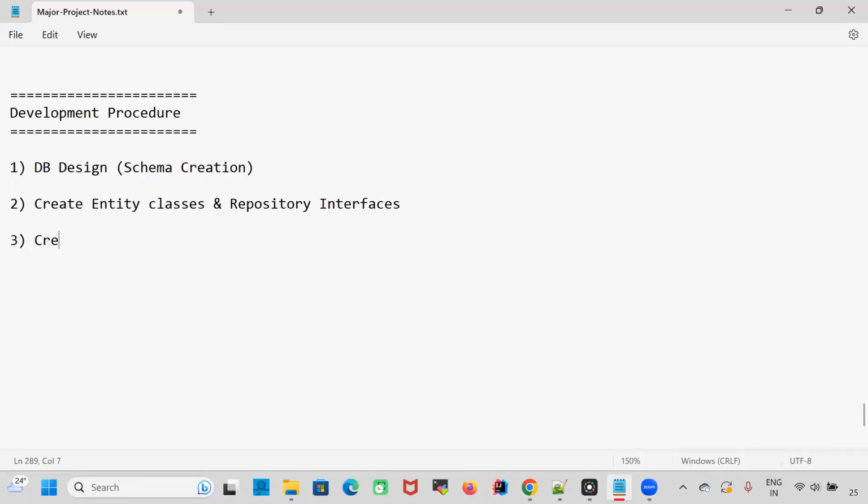Create binding classes to deal with the request and the response. We are going to create binding classes in order to deal with the request and response. The request will come from the front-end application. To capture that request data, we need some request binding classes, and we need to send some response to the UI, from the backend application to the front-end application. So response binding classes are required.